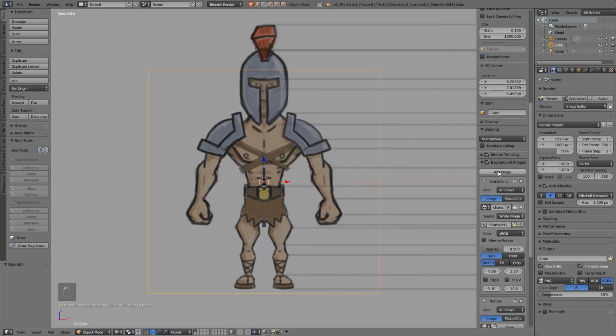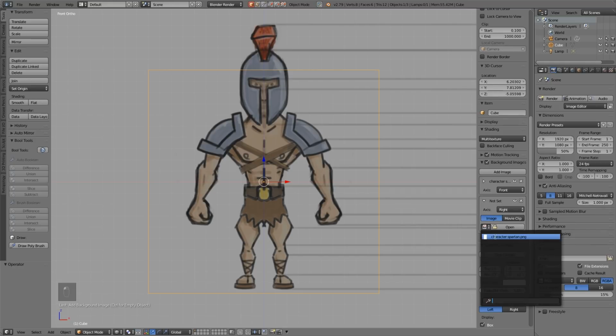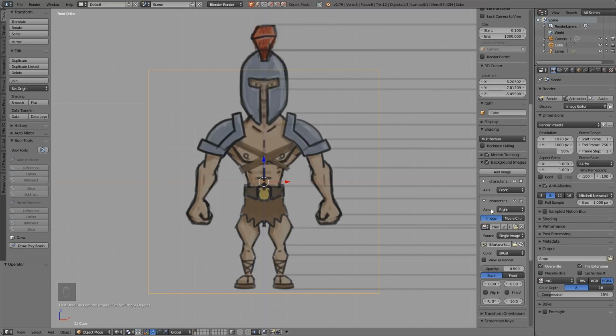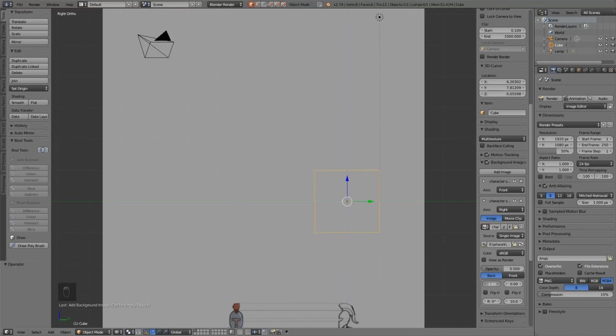And I need to create a new one of these, so add image and change this to front view, and the new image, change that to right view. And you can click on the double arrows here. Blender's already got the image loaded in. I don't need to go back to open. And then go to right view with 3 on the numpad. Then get your sheet into position.